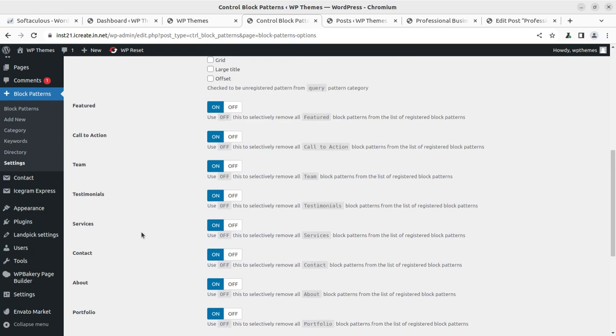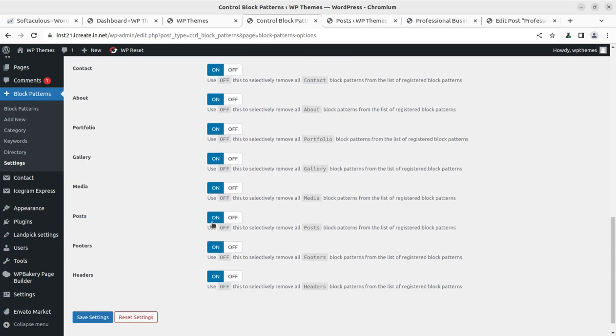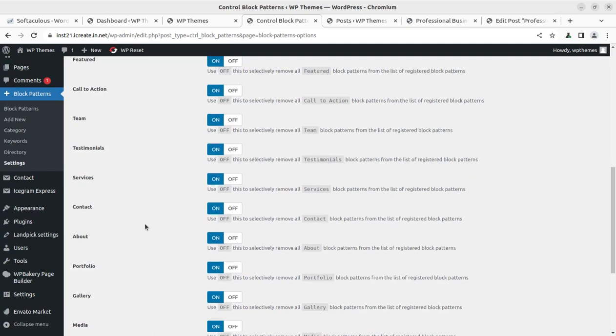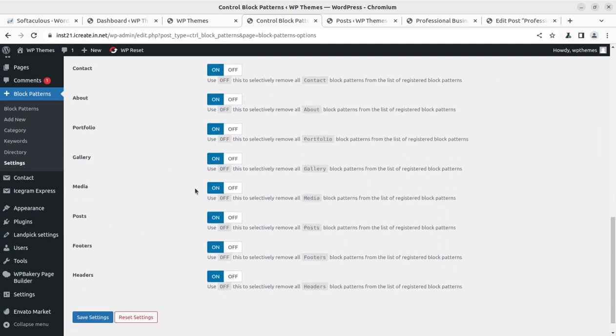So you can simply explore at your own end, and you can selectively remove all call to action block patterns from the list of registered block patterns. So it is under full control. Whatever you want to remove, you can do this.